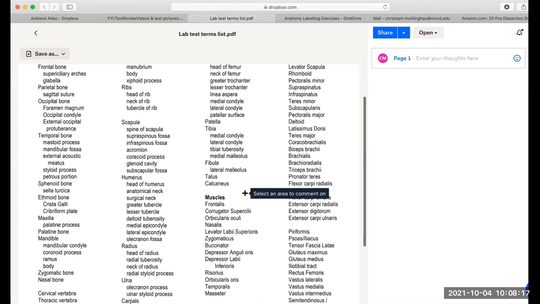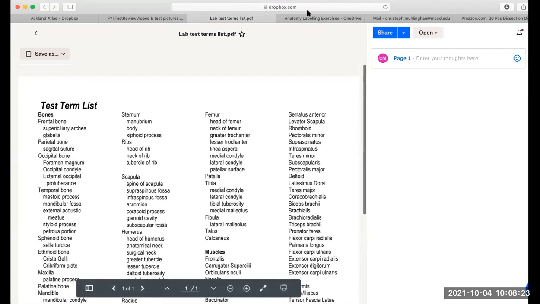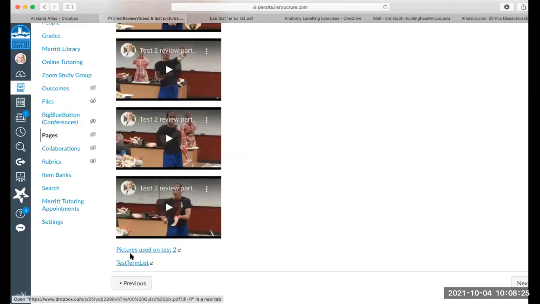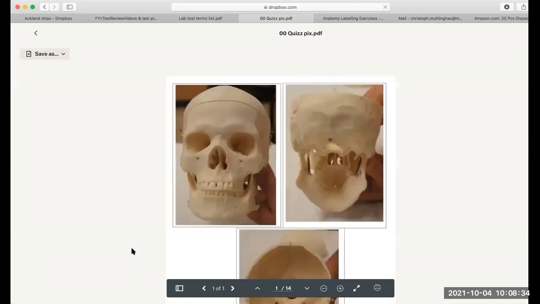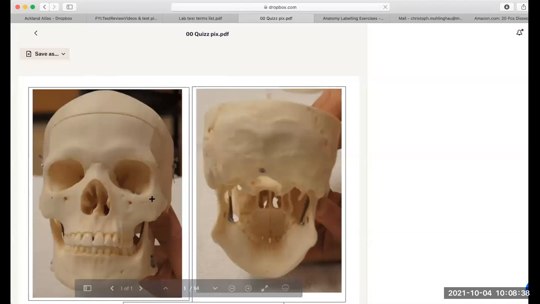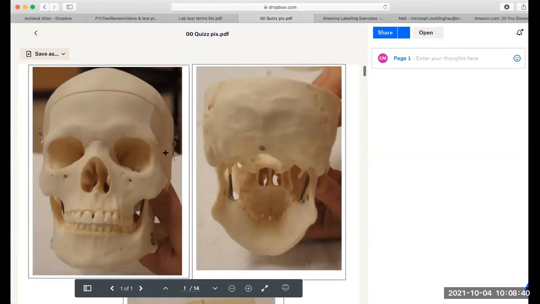And all you're going to do on this test is label things that I point out to you. So that's a good thing to have. And then the other link is also good: the pictures that are used on test 2. You can print them out or not, however you'd like to do it. But these are the models that I use on the test. I will be pointing at structures during the test, and then you have to write down what that structure is and type it.